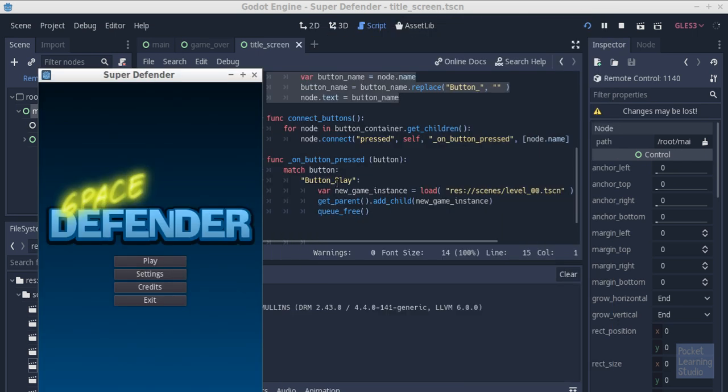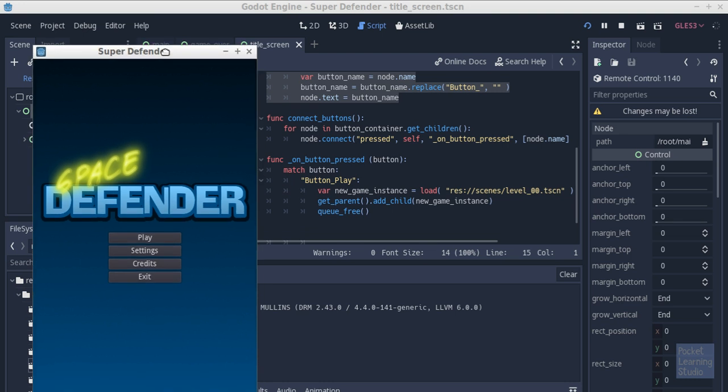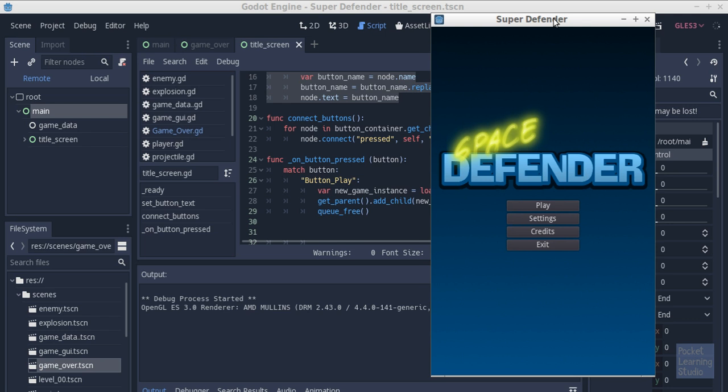So the connect button was on button pressed, we are connecting it to this function here and passing the node name. And then we are using this function called match button, which is basically saying, okay, if the button's value is any of the following values, then do this. So if it's button play, it will load the first level. Because we haven't programmed anything else in, if we hit any of the other buttons, it shouldn't do anything.